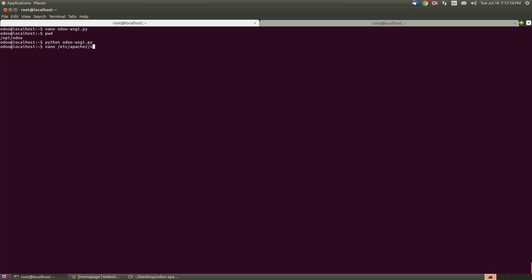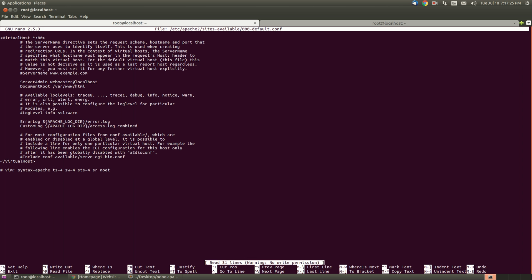Go to /etc/apache2/sites-available, and then let me try with the default configuration. This is the default configuration that comes by default with Apache. So let me remove it.